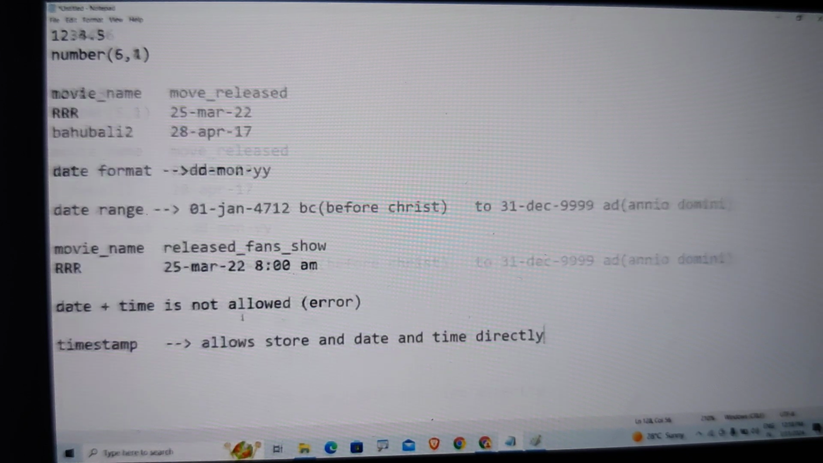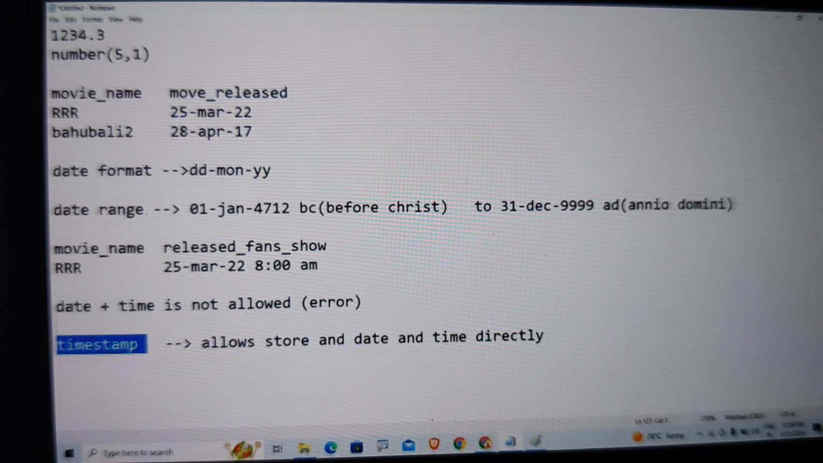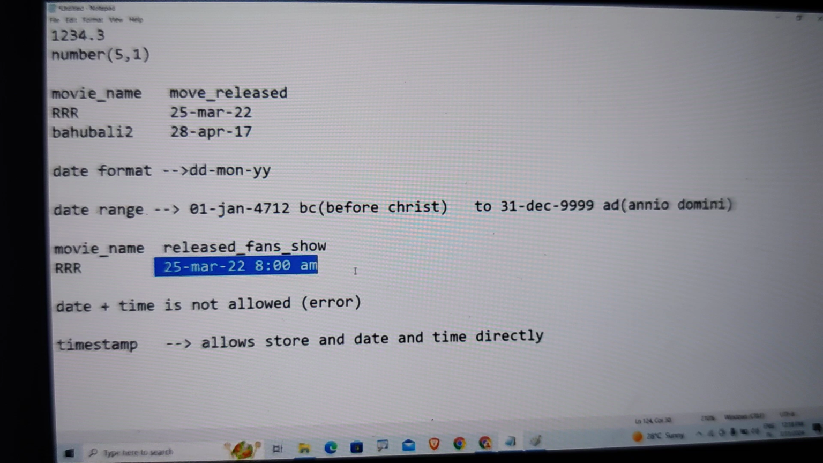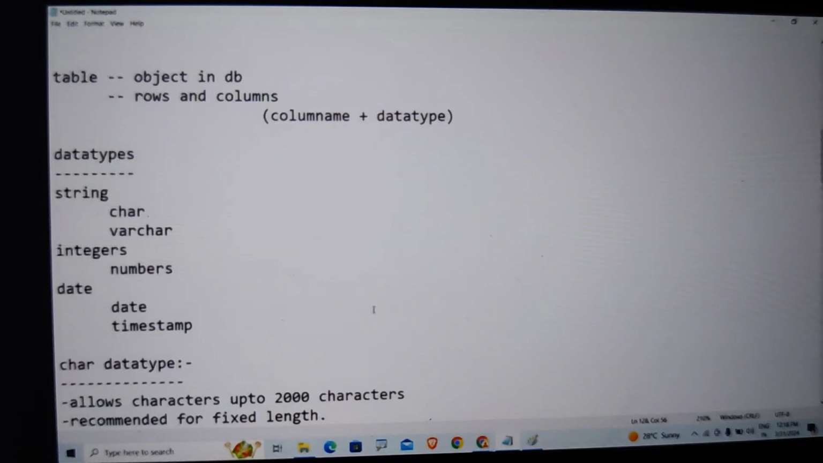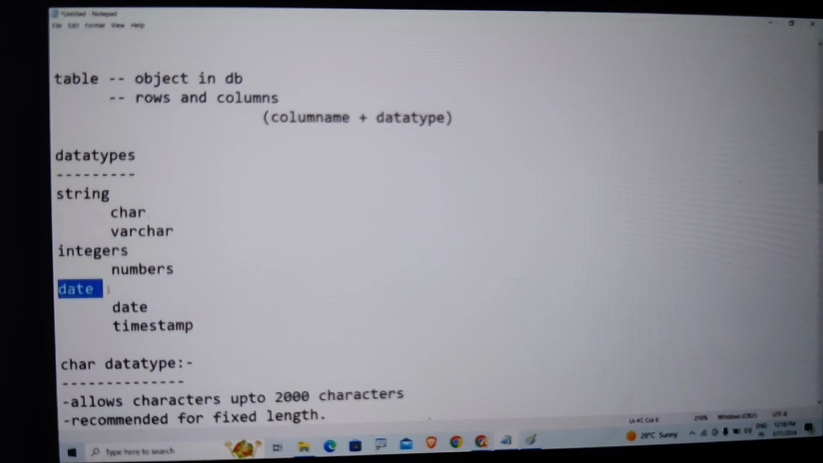Sir, if there is no timestamp, can I store date and time? Yeah, you can store date and time, but indirectly, meaning we need to use some conversions. With conversions only we can do it. But here, I'm not using conversion. I can directly use a timestamp to store date and time. So this is very important. These are the three things we have understood: a string, an integer, and date and timestamp.